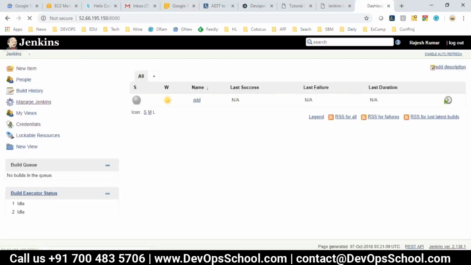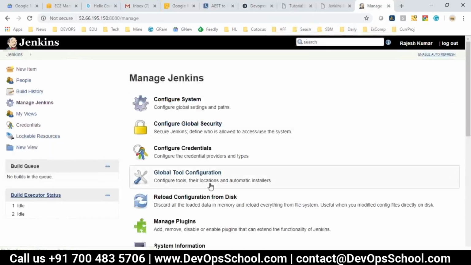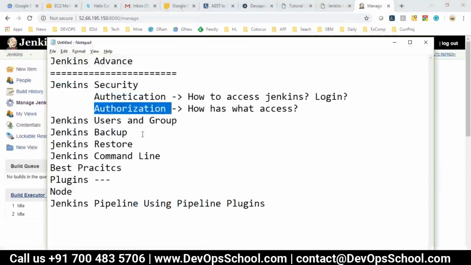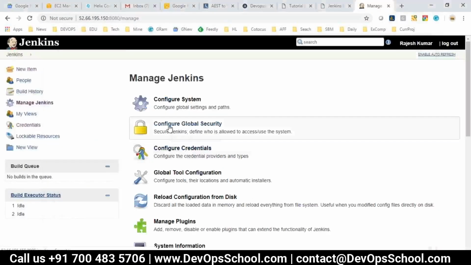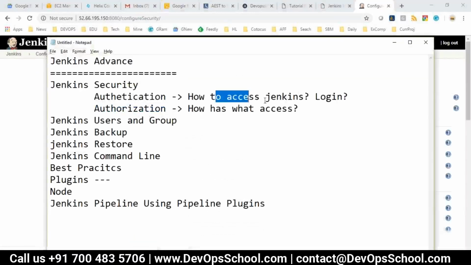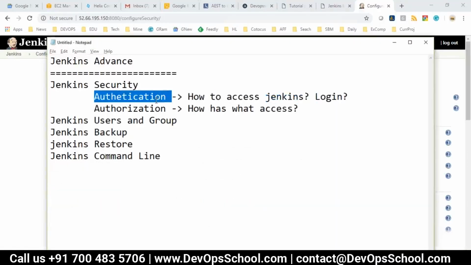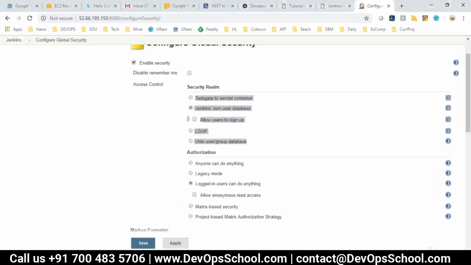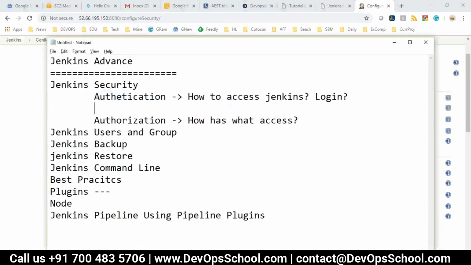But back to Manage Jenkins, the one we are talking about: Jenkins security, authentication, and authorization, which is basically Configure Global Security. In Configure Global Security, the first thing you have to decide is how to enable Jenkins access. In terms of authentication, Jenkins supports these options. Let's discuss them one by one.